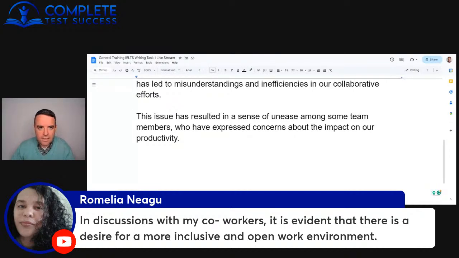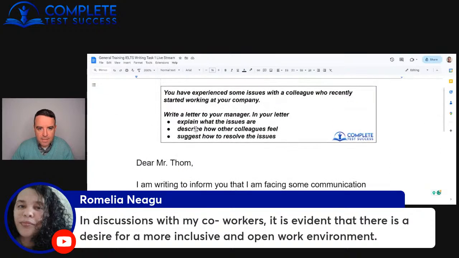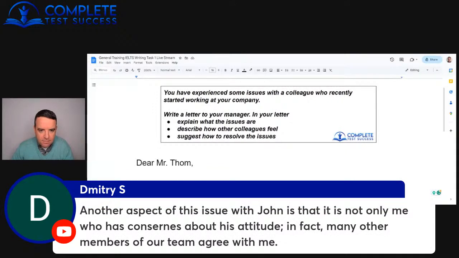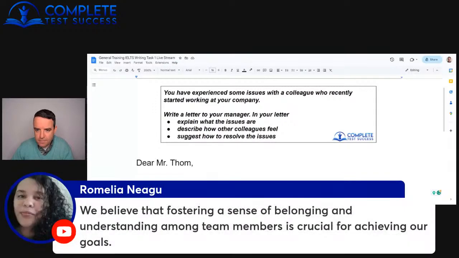Also, what we want to focus on is the prompt. So the prompt has said, describe how other colleagues feel. Oh, no, that's fair enough that this is what they want. Okay, so the issue is I don't see the direct connection between this and the poor communication of the other teammate. Another aspect of this issue with John is that it is not only me who has concerns about change. In fact, many other members aren't agree. Okay, so that's fine. We looked at that already. We believe that fostering a sense of belonging and understanding among team members is crucial for achieving our goals. Okay.